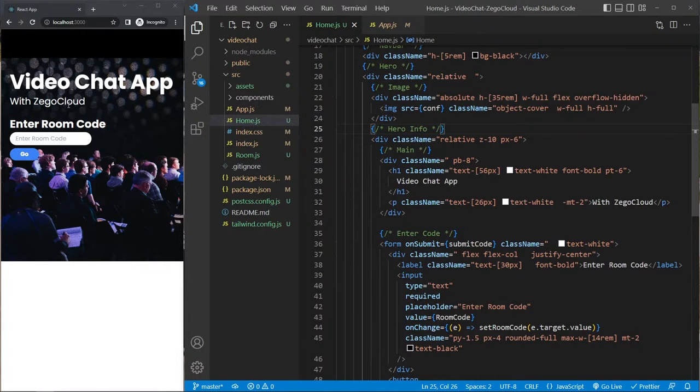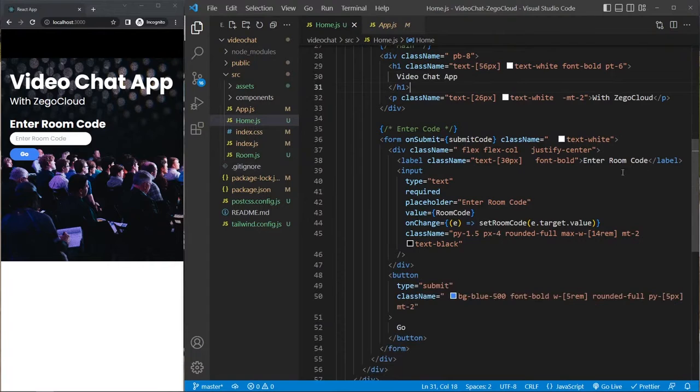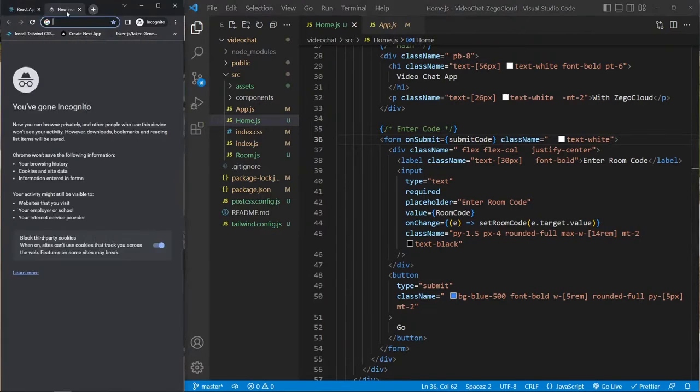Let's make it, I mean, it's pretty big already. I want this to be bigger, so enter room code, where is it? Enter room code. Maybe more padding to the top of 20. No, I'm not really sure what I want to do here. Let me have an example.